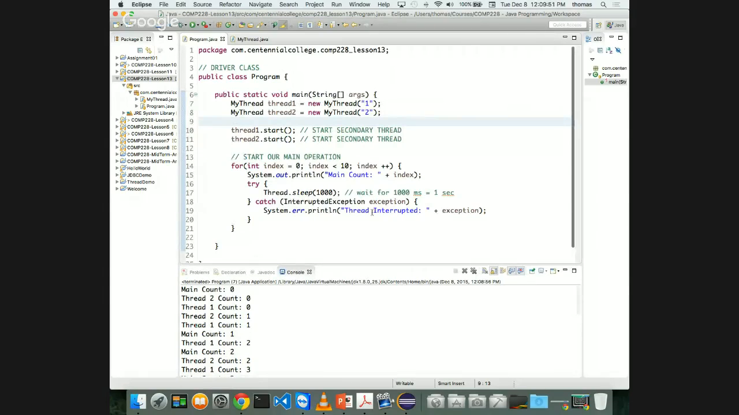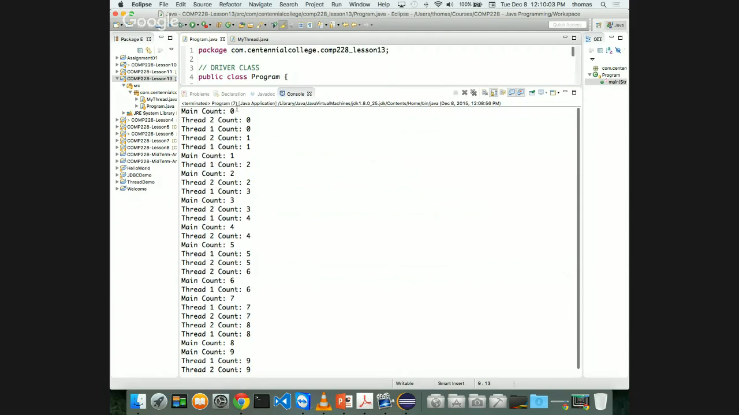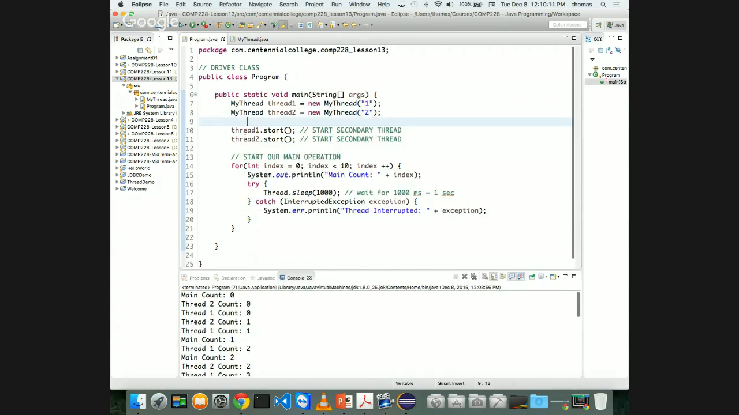Again, not a very useful example, but it shows how you can run processes in the background and they'll run in the foreground. Notice how in this example we ran our main count first. Main count went to 0, and then thread 2 fired first, then thread 1, then thread 2, then thread 1, even though I declared thread 1 to start first, and then thread 2. I did those two things in that order, right?